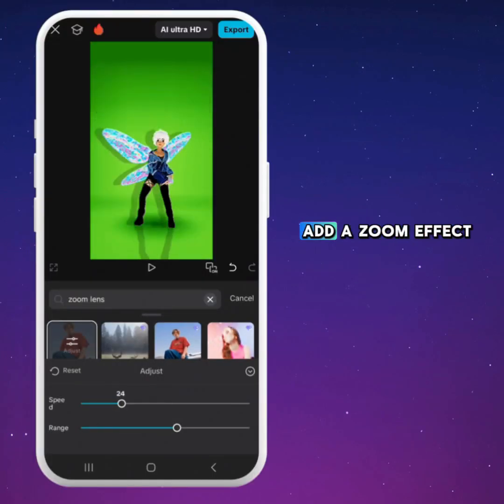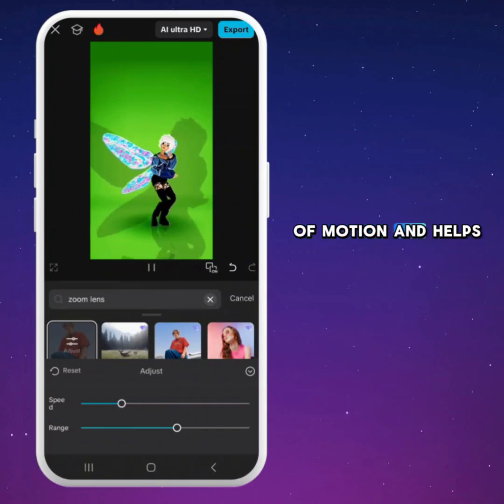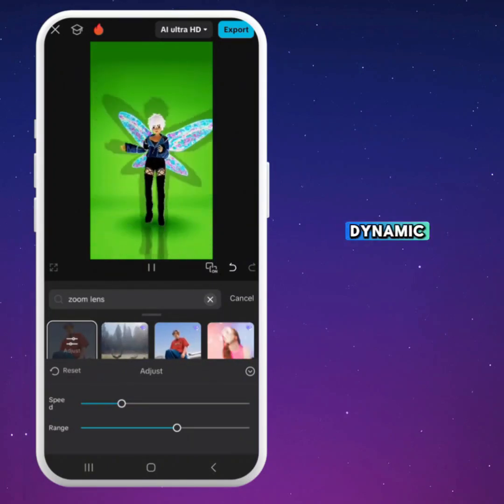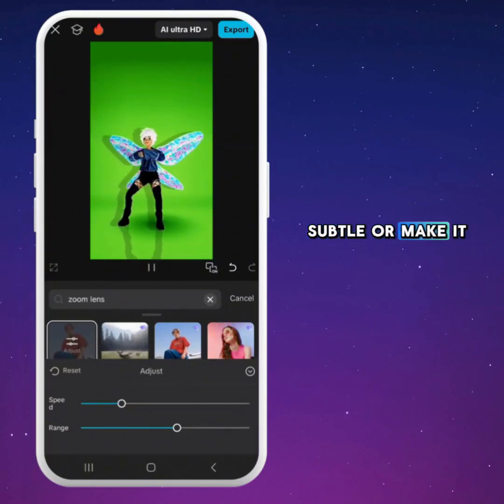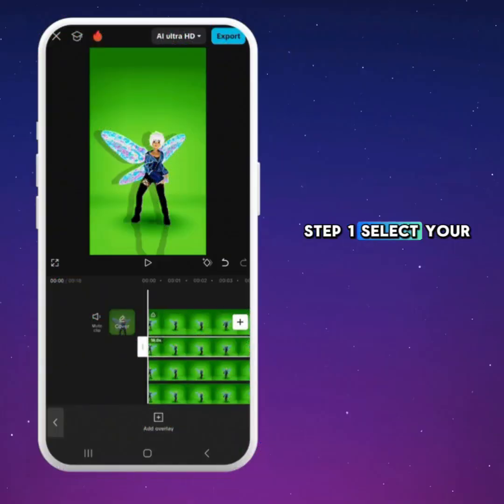Now we're going to add a zoom effect to the shadow layer. This adds a bit of motion and helps the edit feel more dynamic. You can keep it subtle or make it pop depending on how you adjust it. Step 1. Select your shadow layer. Tap on your shadow layer. This is the first layer sitting behind the character.